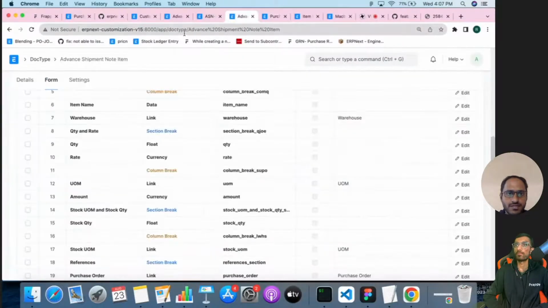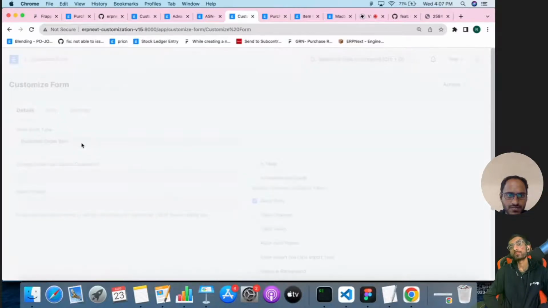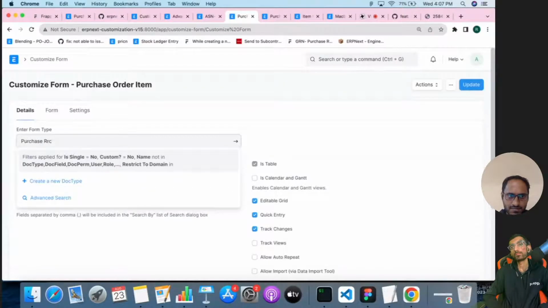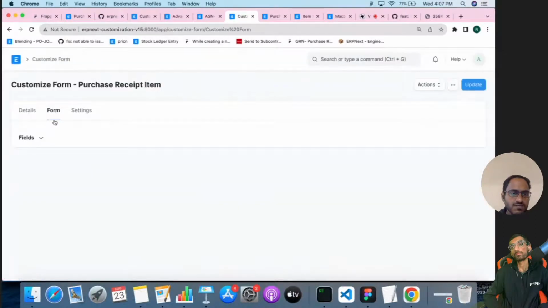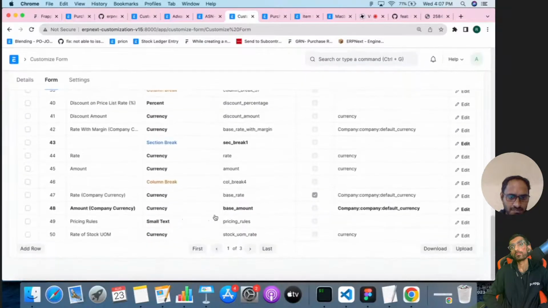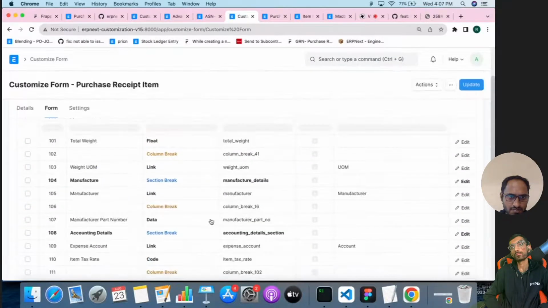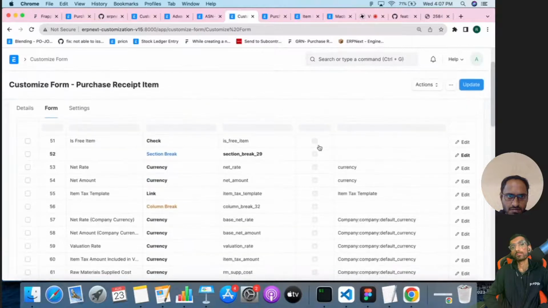Since we don't have a field, I have to use a customize form. I think there is no reference section.